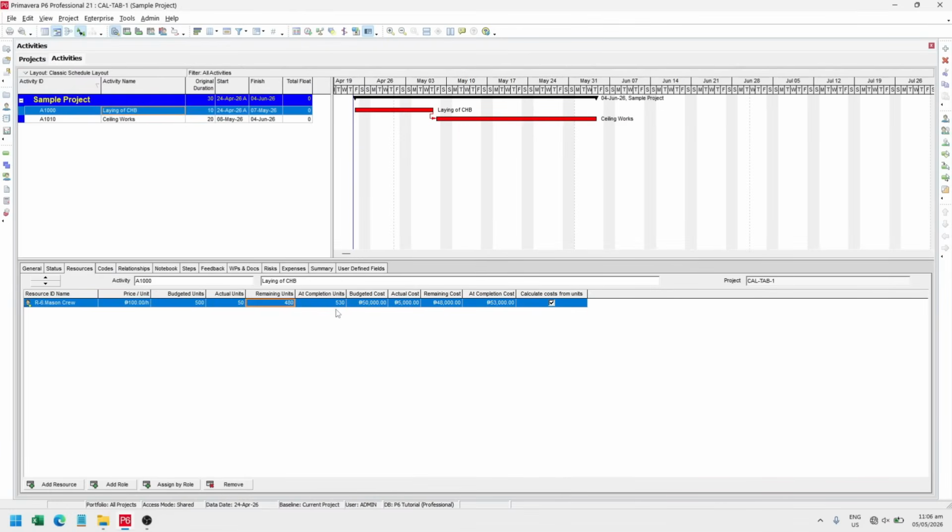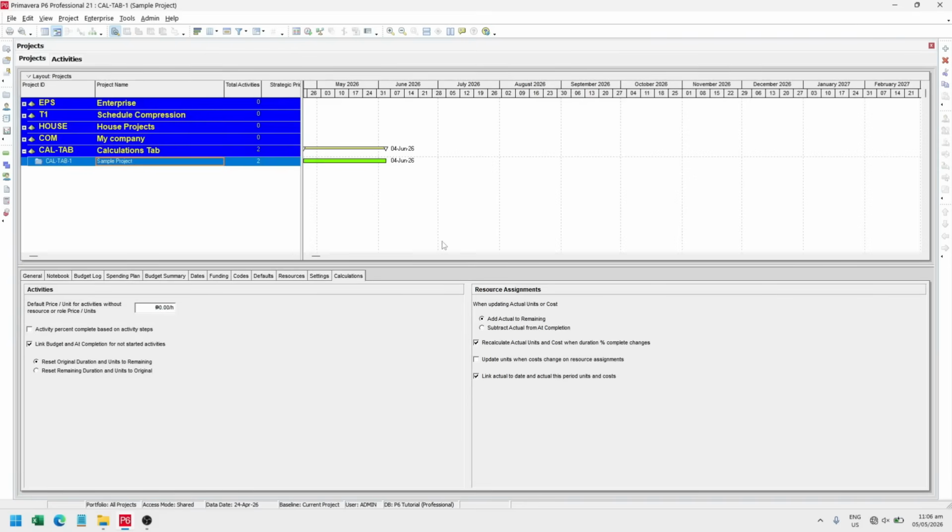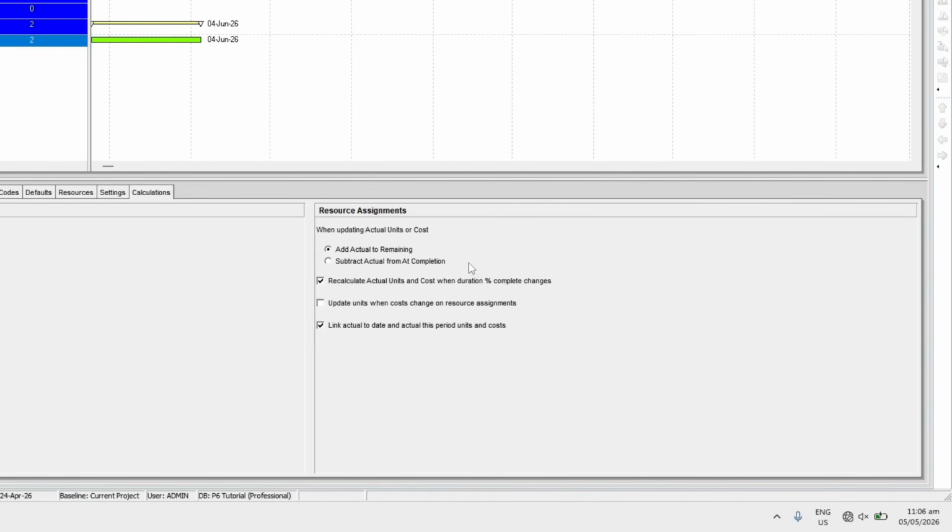Now, it is very important to know this concept because the first setting affects the behavior of how P6 does the calculations. The first setting on the resource assignments is called when updating actual units or cost, and it has two options. One is to add actual to remaining, while the other is subtract actual from at completion. Now, the way P6 termed these settings is a little bit confusing, especially for beginners, but it's quite simple if you understand the concept behind this.